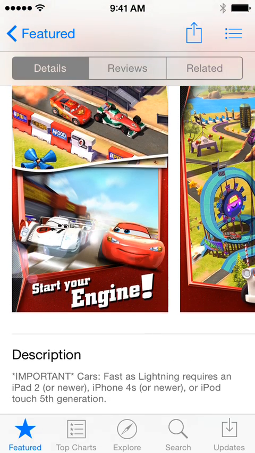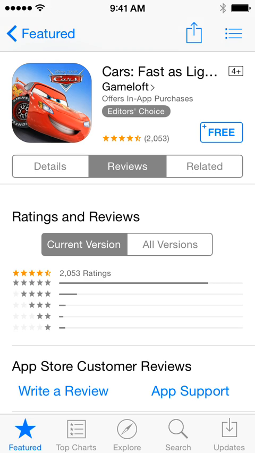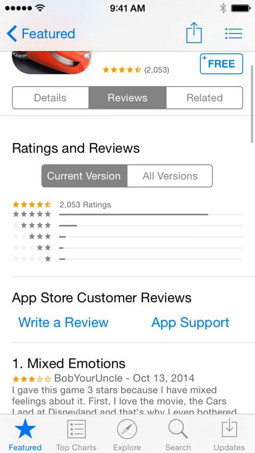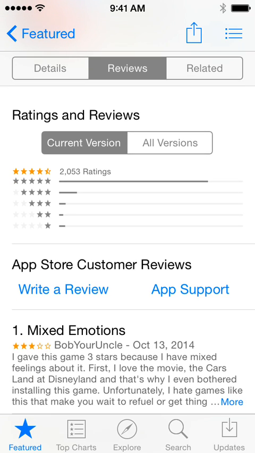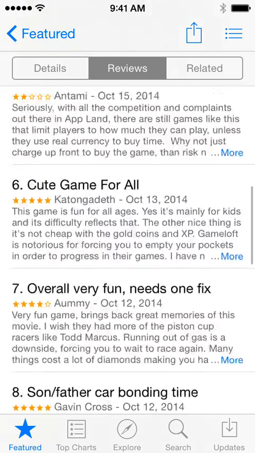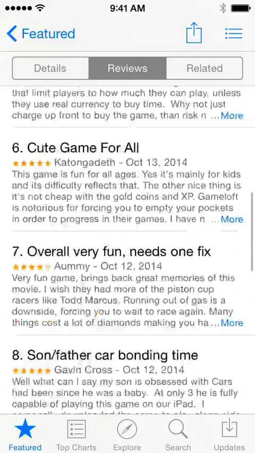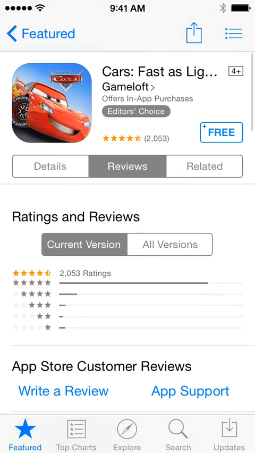Anyway, I always go to the reviews. I like to tap on reviews. I like to see what other people have to say. And right now it's got just over 2,000 ratings. And you can look at them all here. Let's see, go all the way down and read some. I thought somewhere across the top, I thought there was a way to sort them.